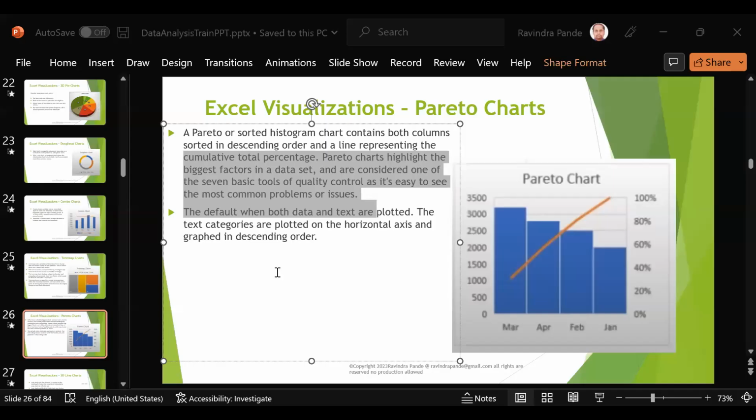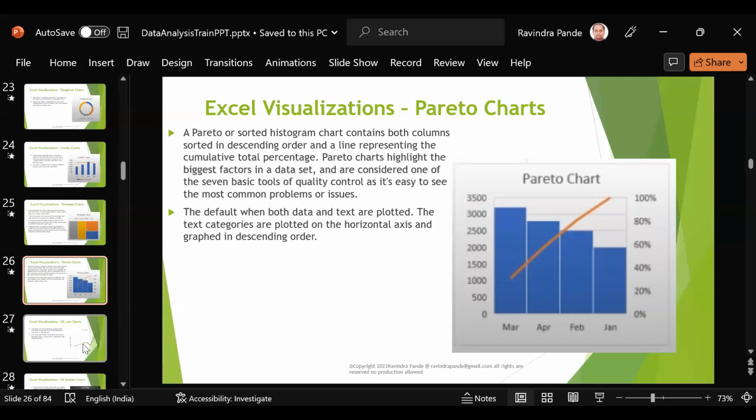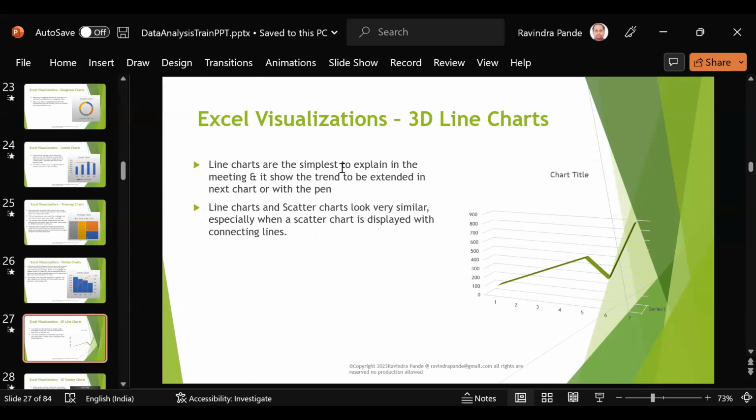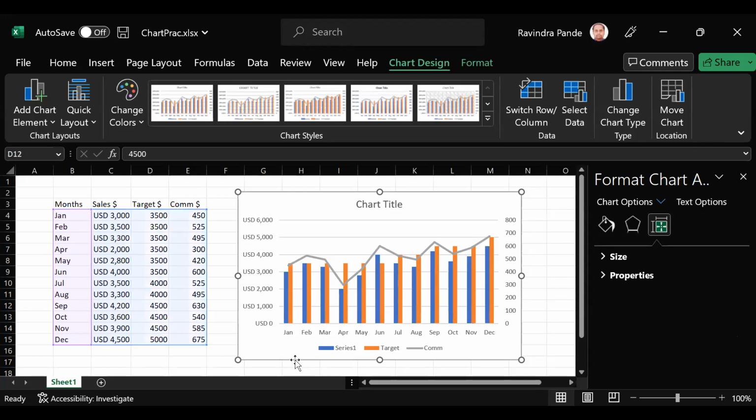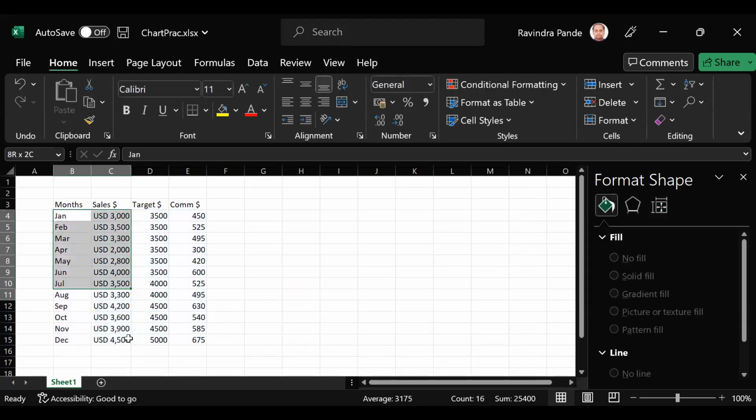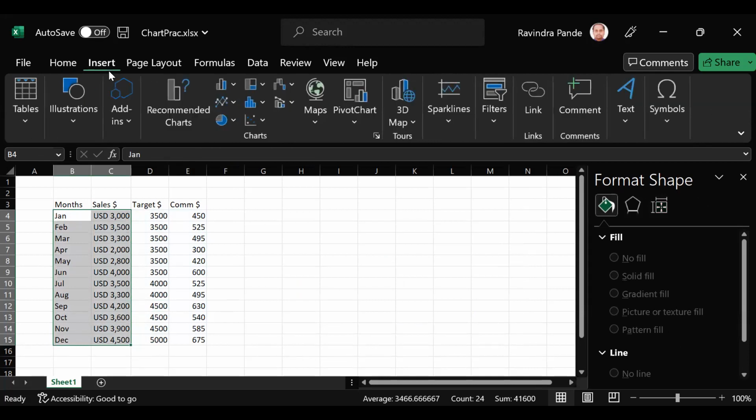Yeah, this one, right? So these are the Pareto charts we're talking about. Now these are area charts. As we have just seen, an area chart with a combo of a line. Let me show you again. No problem. Now I'll go to Excel. I'll delete this chart. Let me show you an area chart first. Insert. Okay, so where is the area chart?